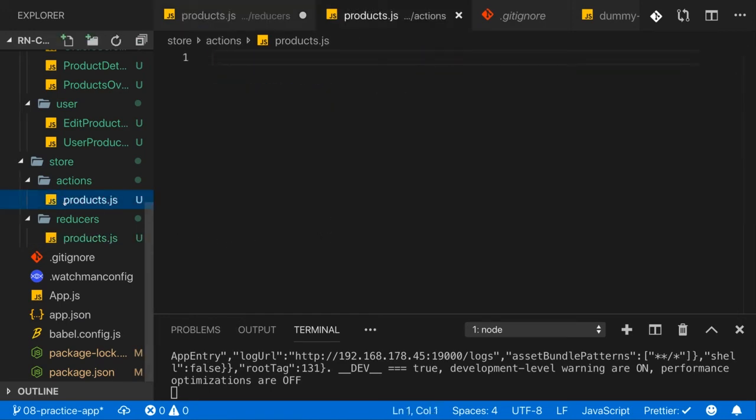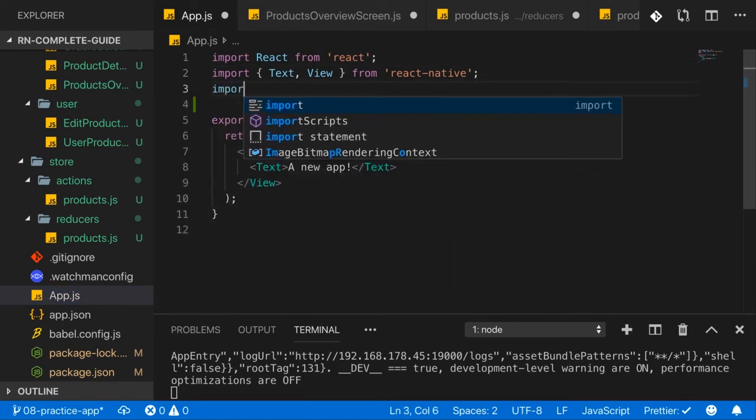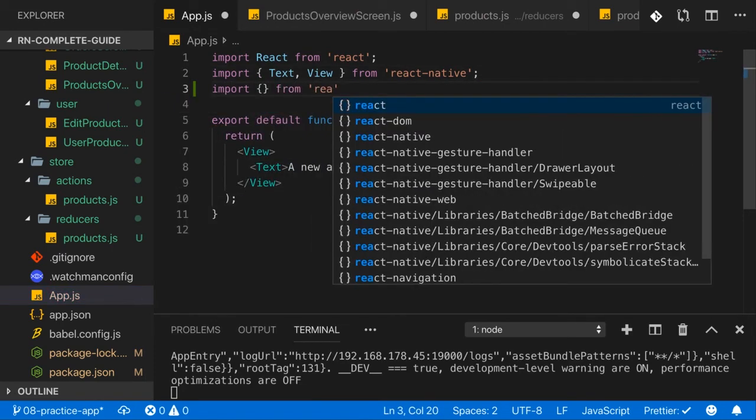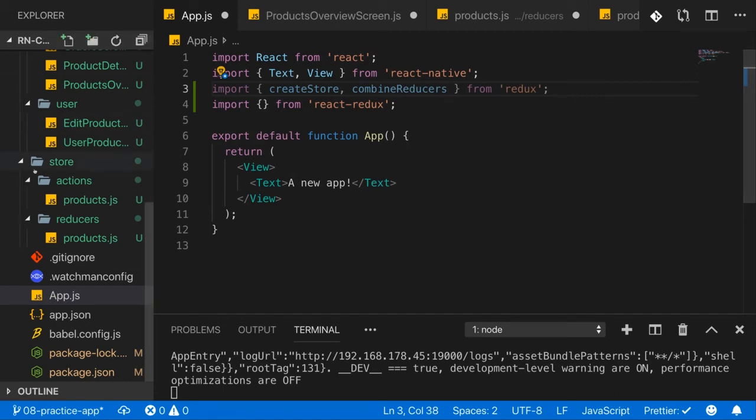We can ignore the product actions for the moment. We'll of course add some later. And now we can go to the App.js file and set up Redux there as well. For that, we need to import something from Redux. And of course, we also need to import something from React Redux. Now, there's something we need to import from Redux here. That is, of course, the createStore function and the combineReducers function, so that we can create one root reducer. At the moment, of course, we have only one reducer, but as I mentioned, in this app we will actually have multiple reducers in the end. So here you definitely need to combine your reducers.